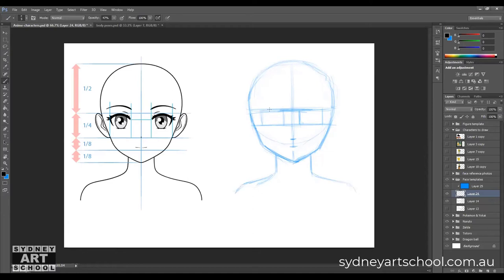And then we should also mark in the ears. The ear proportions are the same as the adult ear proportions I mentioned before. So the top of the eye is going to be the top of the ear, and the bottom of the nose is going to be the bottom of the ear. So the ear is going to be going in around about there.